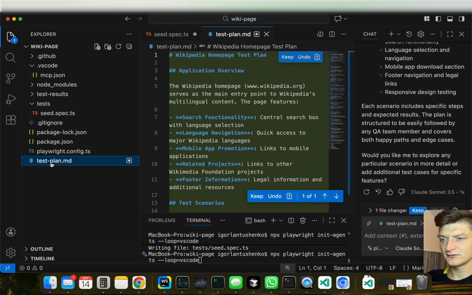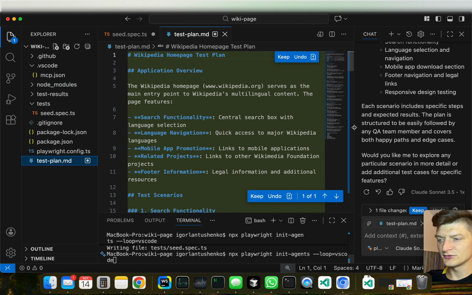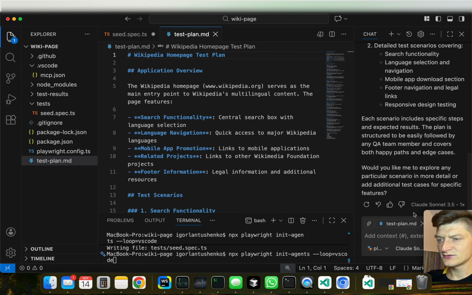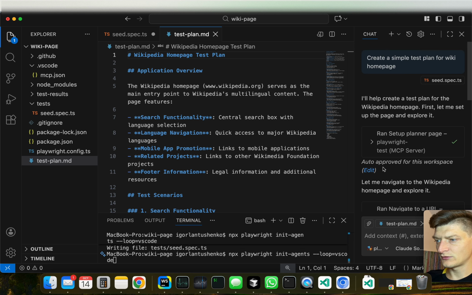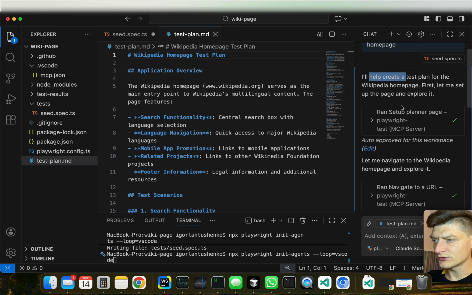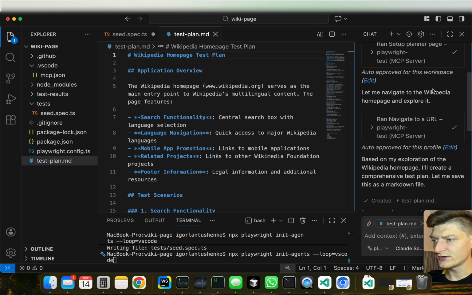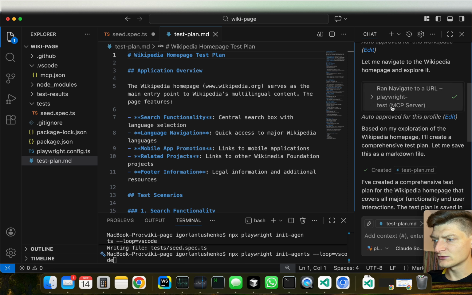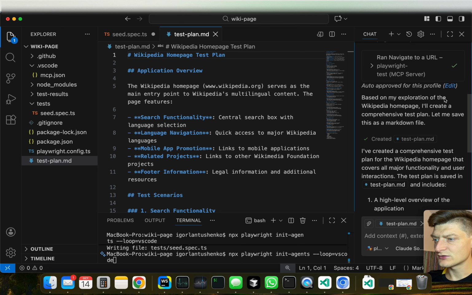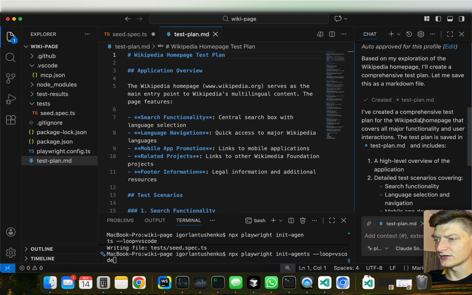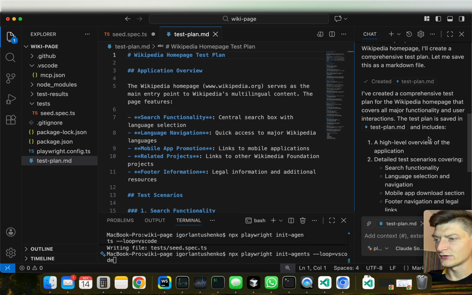Test plan. This is our plan. We will review it in a second. Let's keep the change. And let's see. I'll help create a test plan for the wiki homepage. Okay. First, let me open the page and explore it. Fine. We allow it to open. Then it was a navigation. Based on my exploration of the wiki, I'll create a comprehensive test plan. Let me save a markdown file.